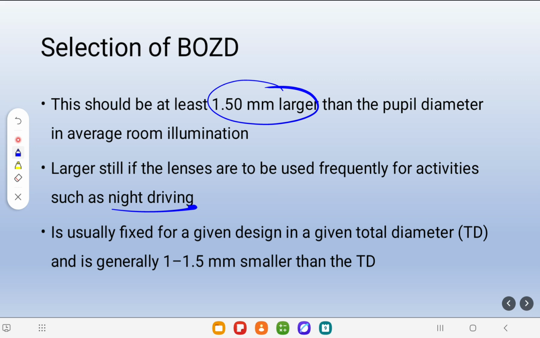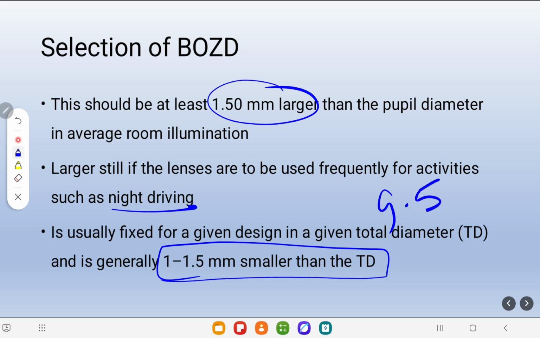The BOZD is usually fixed for a given design of the total diameter, and it's generally 1 to 1.5 mm smaller than the TD. That's a good rule of thumb you have to understand. If your contact lens is, for example, 9.5 mm in diameter, you roughly have an idea that 8 mm will be the BOZD. That's a good rough idea. If you have this rough idea in your brain, that's better. So this is a good point.